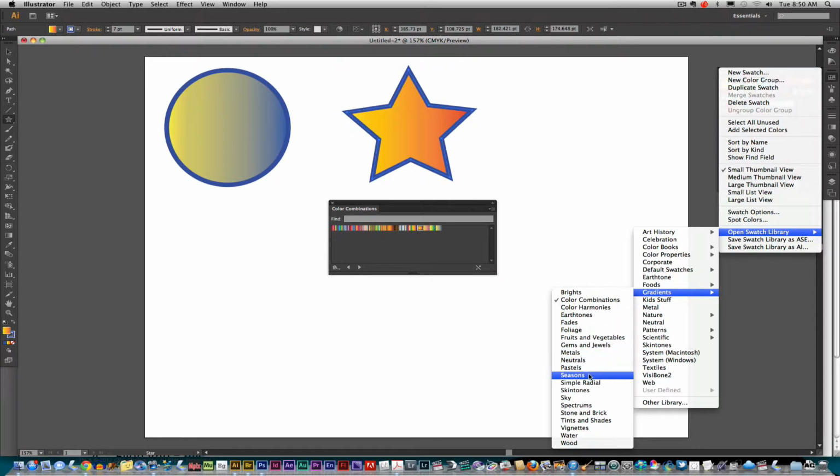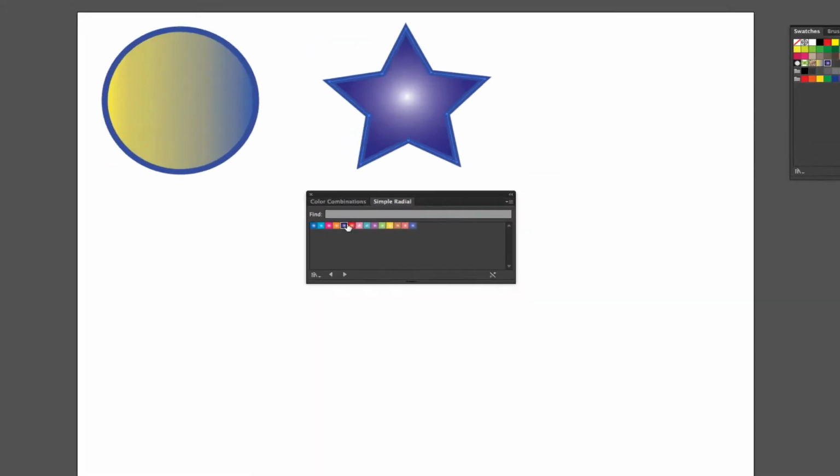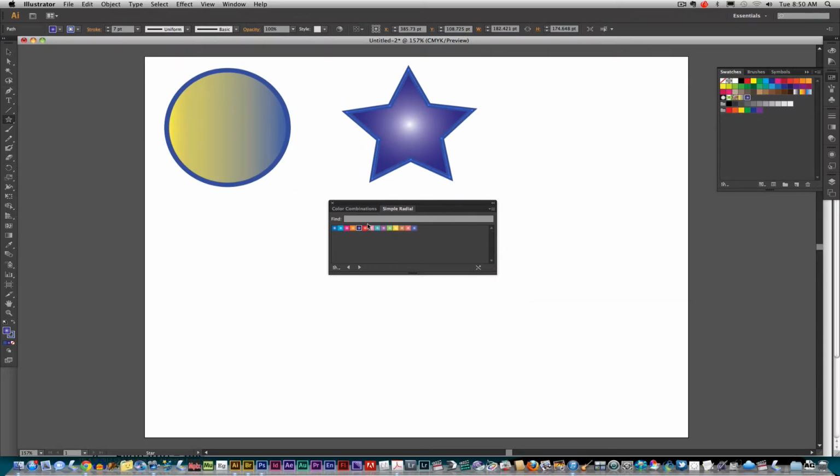What if I wanted to do simple radial? I click that. Now what you'll notice here on this little floating panel, simple radial has opened up, and here are the samples of simple radial. But color combinations is still over here. So they're both there now. And if I want to do a simple radial gradient on there, I could just grab one, drag it, and drop it in there. All right, there we go. Cool. Wonderful. So I filled that with a gradient.